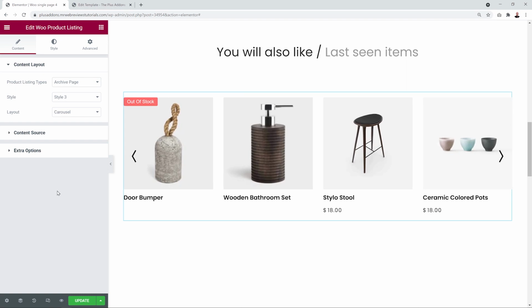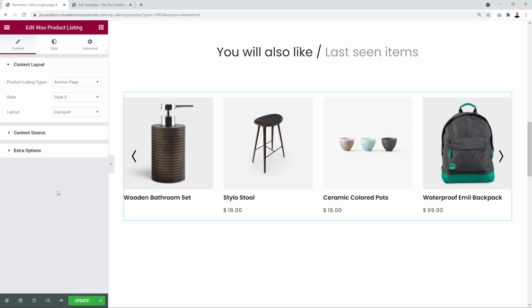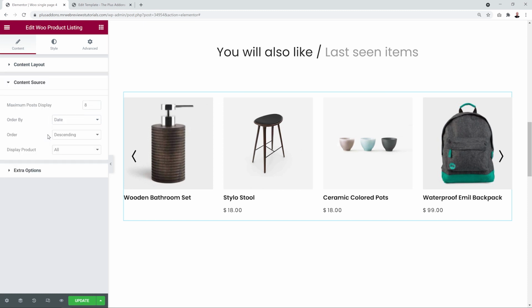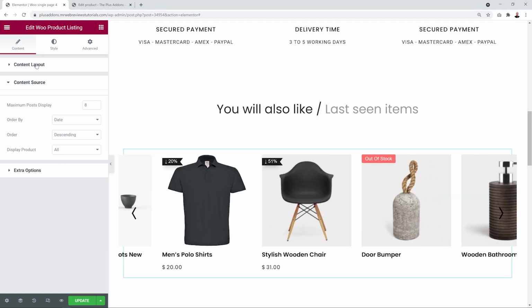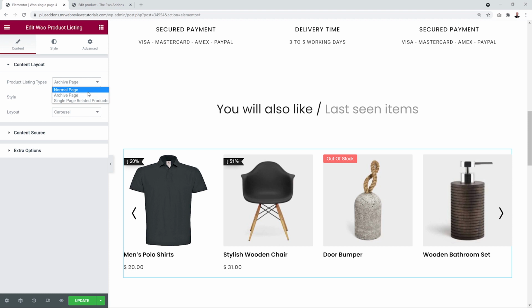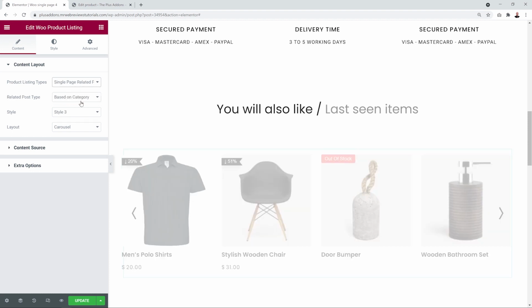And this feature is used basically in category listing, tag listing, search result, and other archive pages. And we have a few options as well. So you can select how many maximum posts you want to display and how do you want to order them. And then finally, we have our last option here, which is single page related products.